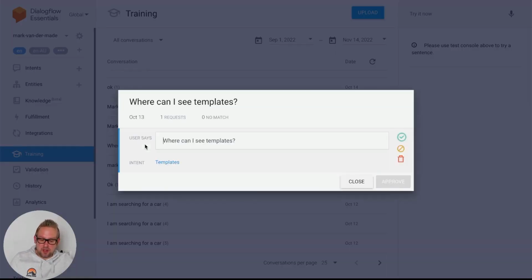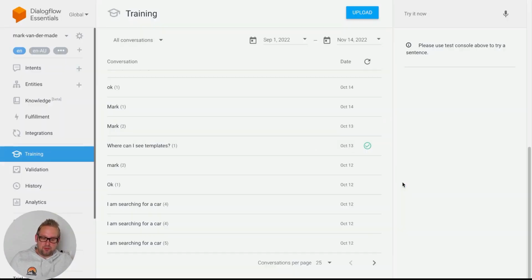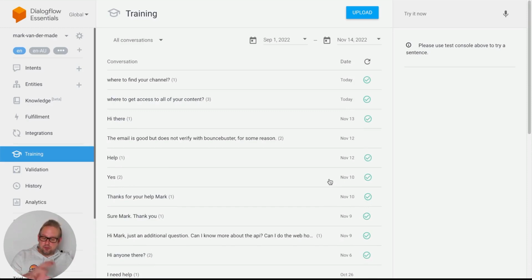Where can I see templates? If this is not correctly met, this intent, then we can basically go and filter, right? But for now, I can say approve. And if you do this daily, right? If you go through this list daily, you will be able to train your chatbot a lot faster to be able to respond to proper users' inquiries this way.